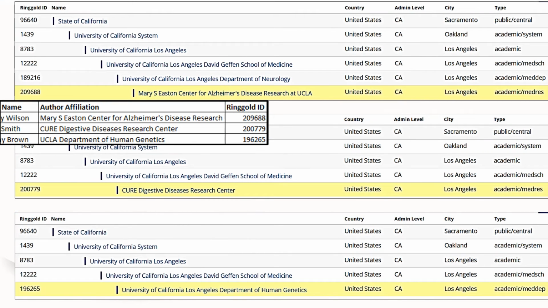So zooming in specifically on the UCLA affiliations, as you can see, these are just parts of the very robust UCLA hierarchy, but having access to organizational hierarchies gives you more flexibility in doing these deals. You could have even potentially done a deal with only the School of Medicine, and you would know that all three of these author affiliations would be included.